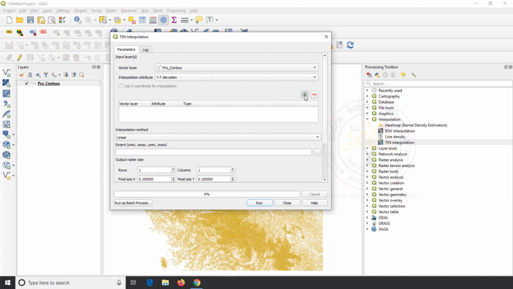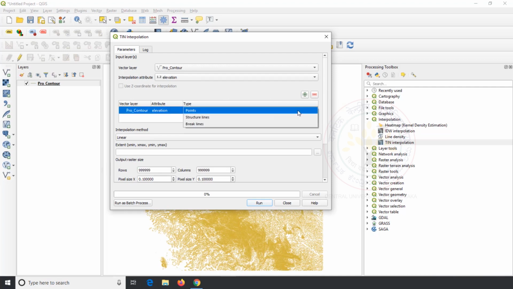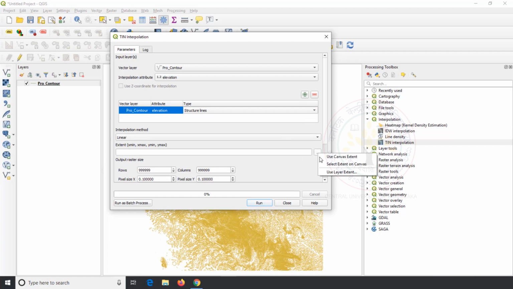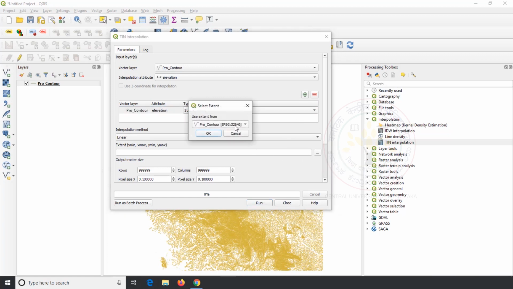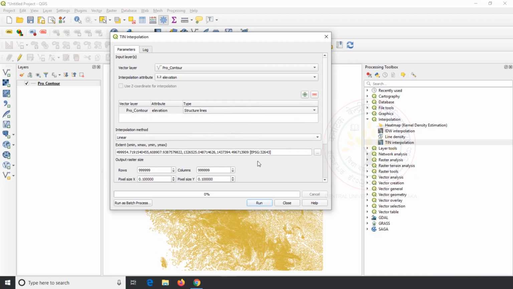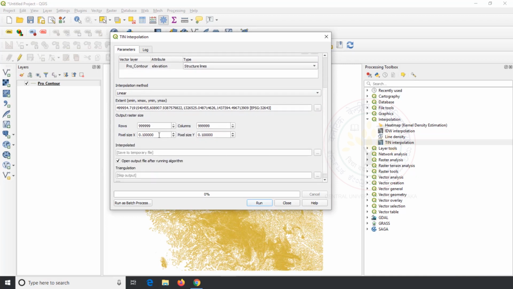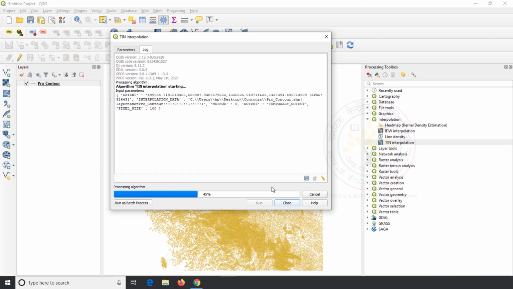Then click on the green plus symbol on the screen to add the information in the box. Select structure line in type. Then click on the three-dotted button at the extension. Use layer extension and define the contour file as extent. Provide 100 in pixel size to get the result with 100 meter pixels. Then click on run.